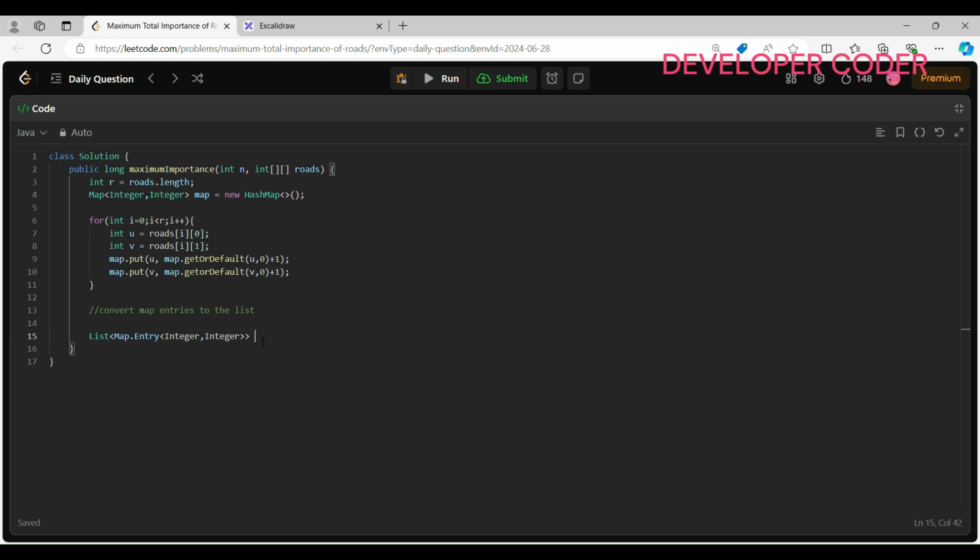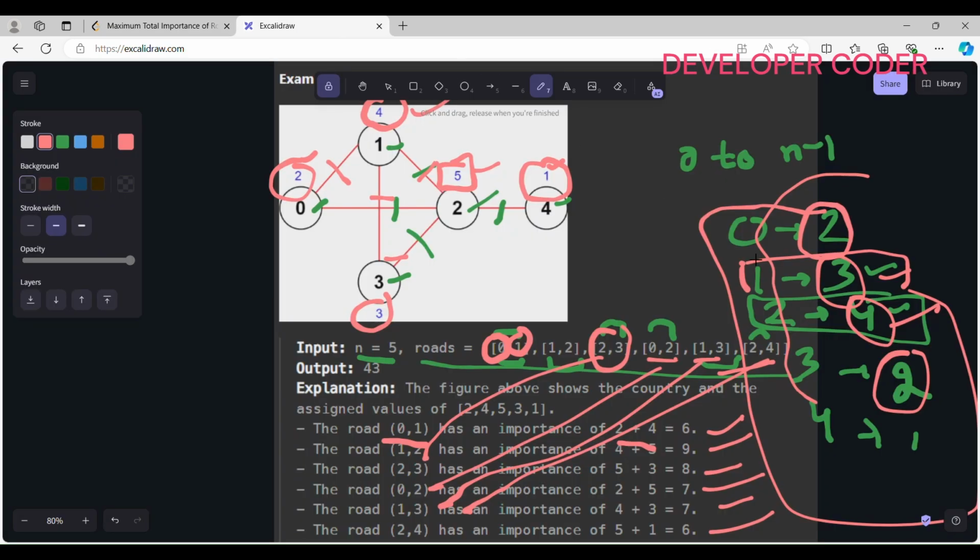Let's name it list is equal to new ArrayList, and inside this just pass valueMap.entrySet(). Okay, now this is done. We have converted our map entries to the list. Now after that we have to sort the list based on their values. So let's sort the list based on their values.